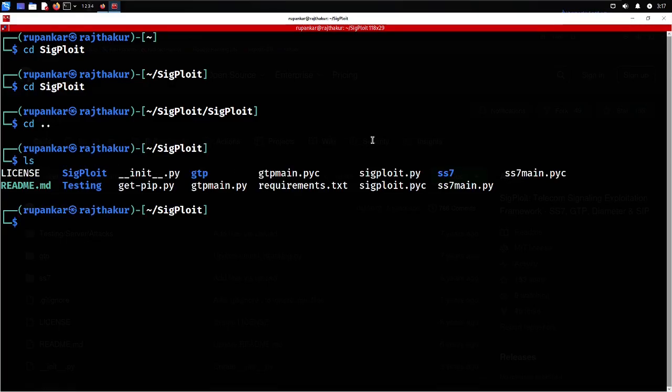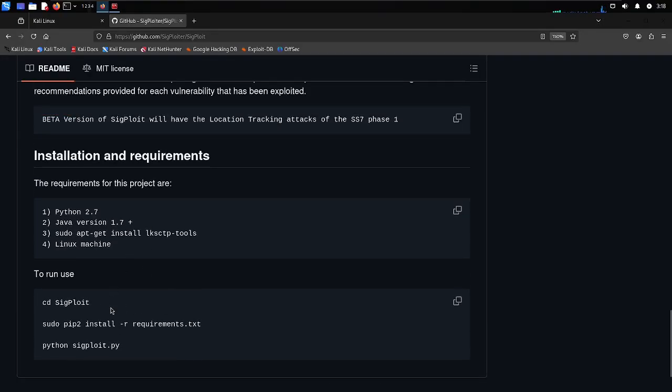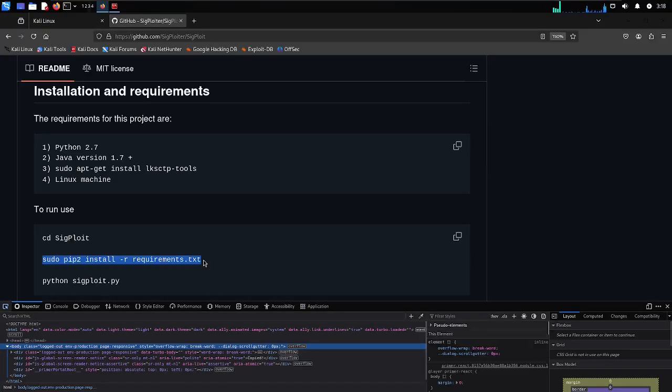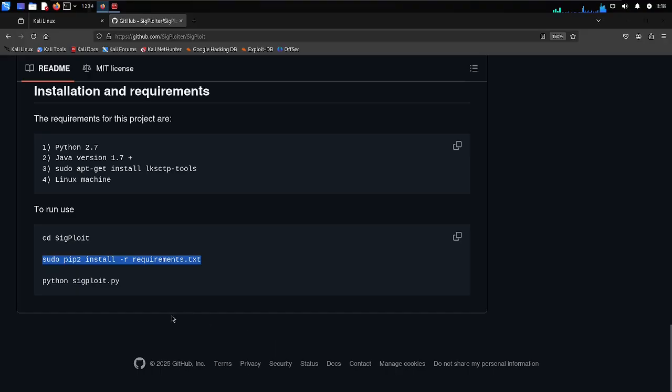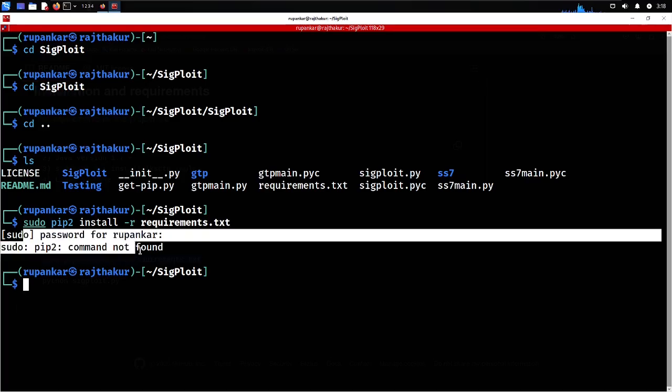If I put ls over here, we have requirements.txt, and even if you just go with this installation method, they will tell you to install all its requirements, like pip install all the requirements. So I'm just copying this command because all of you might get this command too. Mistakenly I have put something else. Okay, so I'm copying it, and if I simply press it over here, let me put my password.